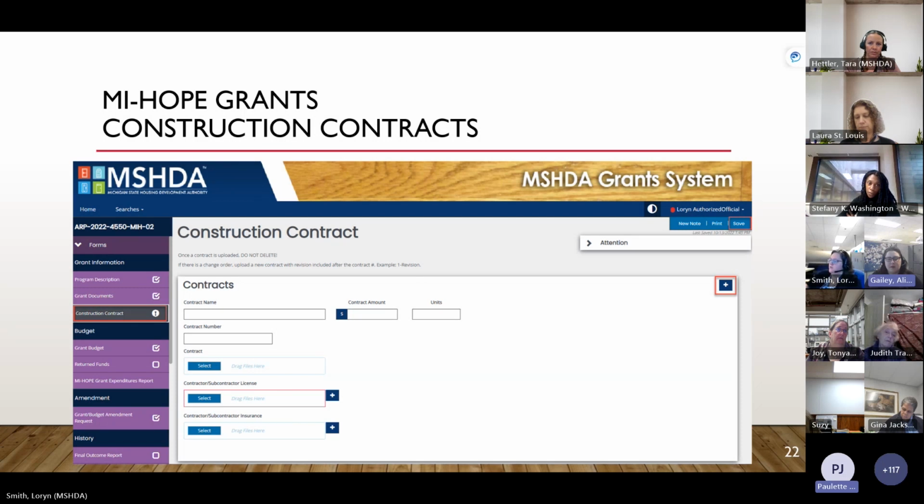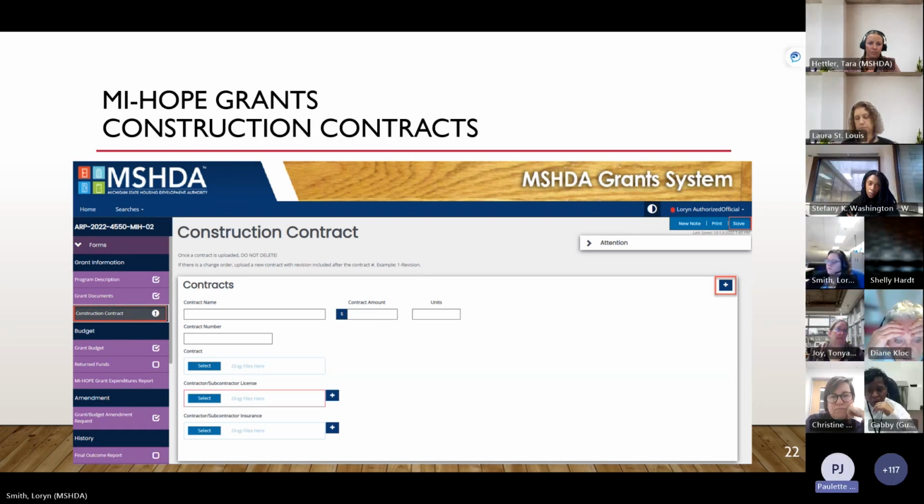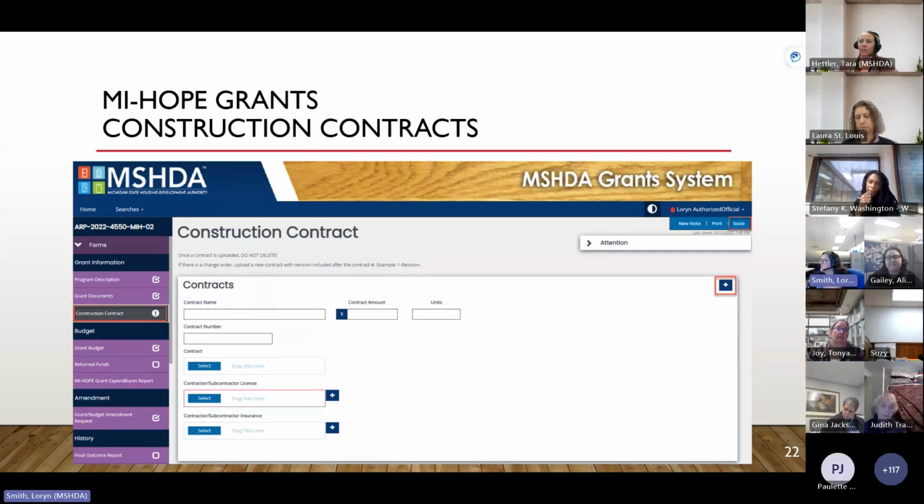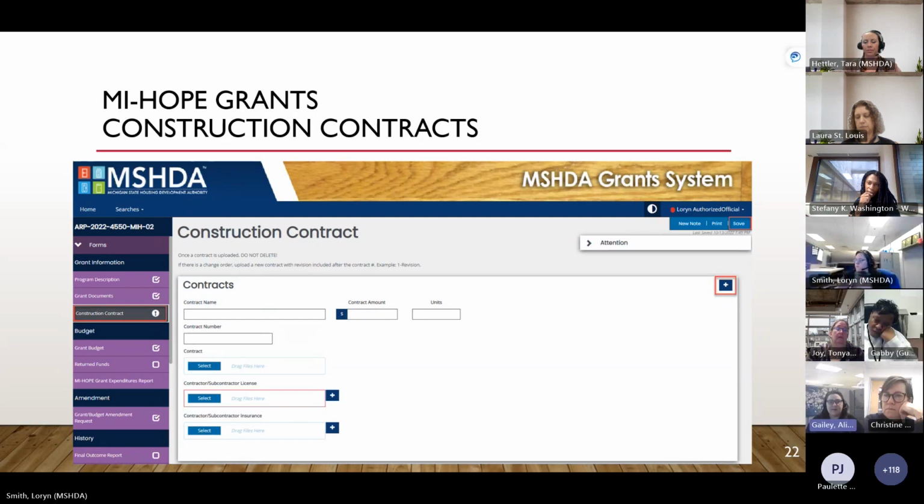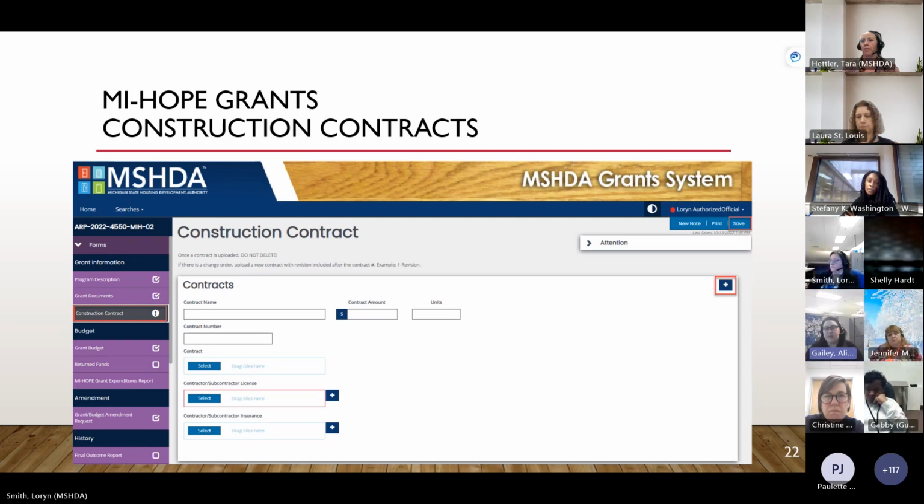Okay, so that contract number is associated to the contractor, not the jobs. No, the contract number is associated to that specific contract. Okay, yeah. Thanks. So if it helps, a lot of subrecipients for the contract name will put the contractor, but then they'll also put the address of the property that the contract is for. So then if they have a contractor that does multiple properties, they differentiate that way. But it is up to you, just as long as it's clear and organized. Okay.